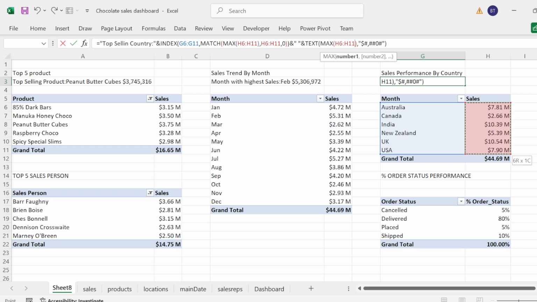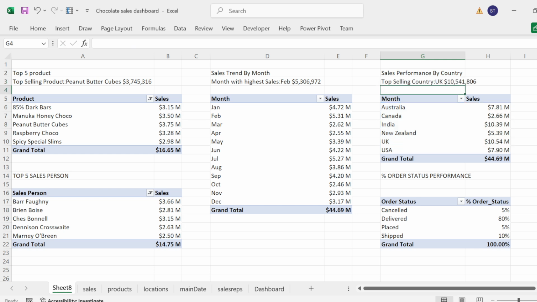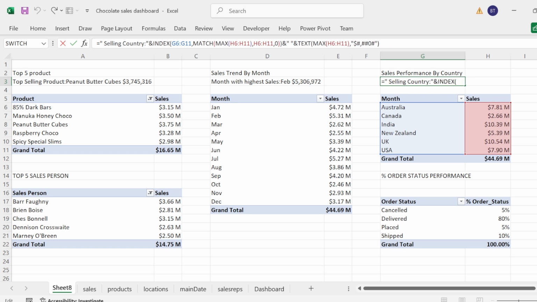Then we hit enter. Okay, selling. Then we hit enter. So now it's UK. How is this the top or the highest selling country? Highest selling country.